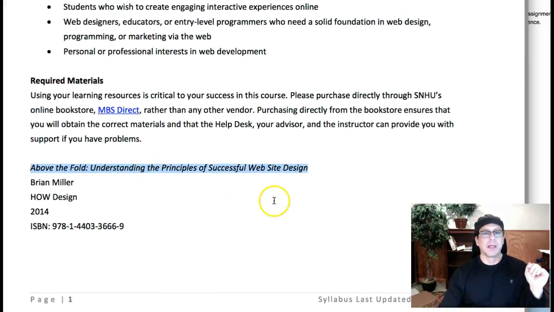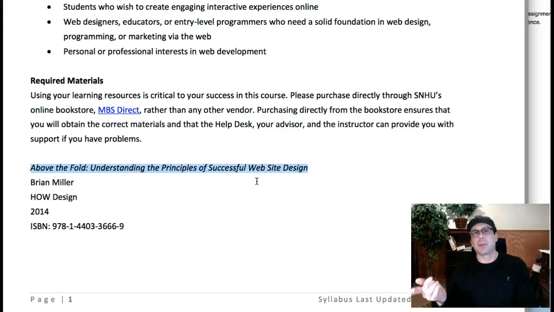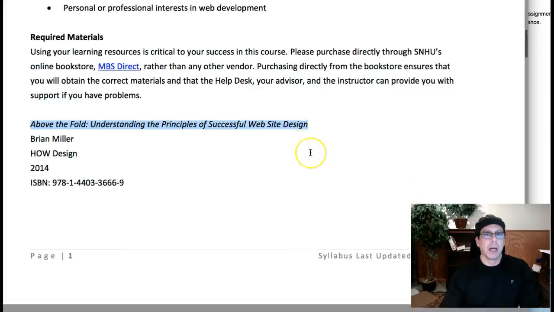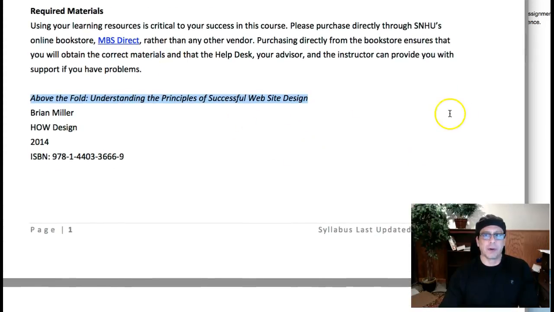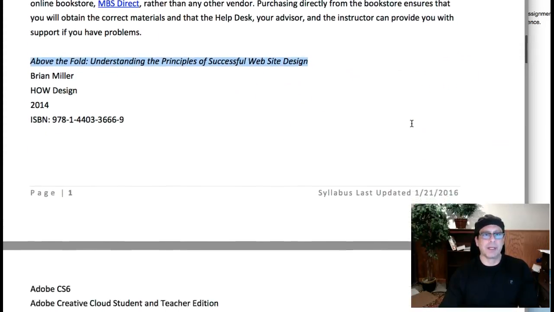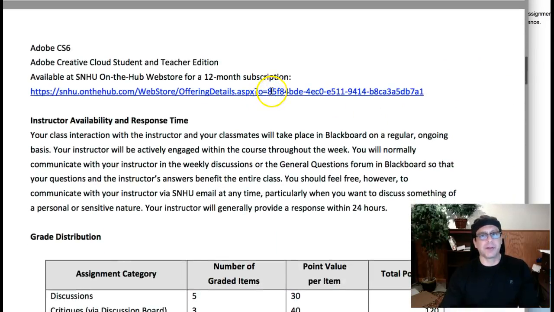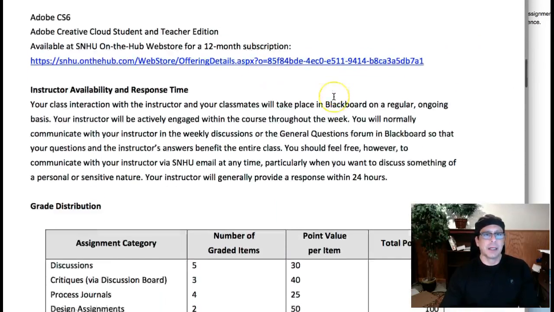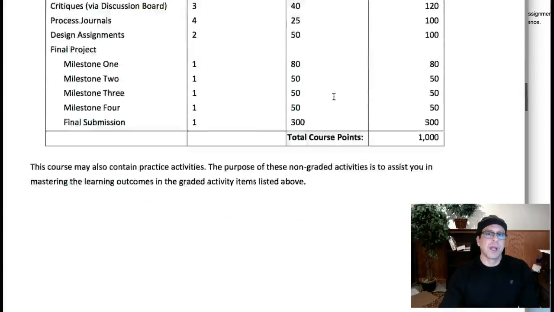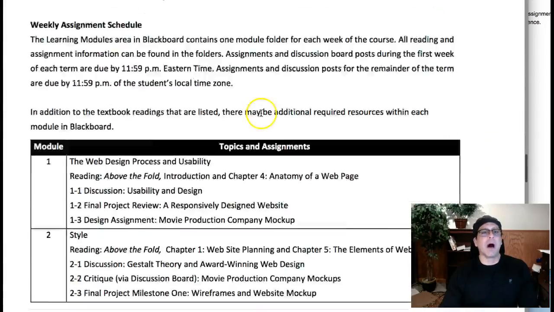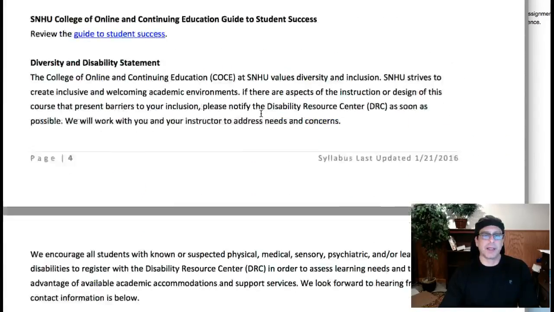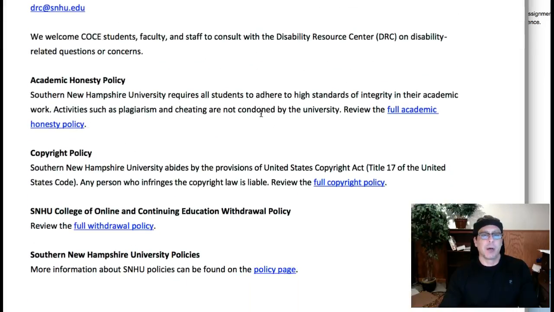We have Above the Fold, Understanding the Principles of Successful Website Design, and that's your required text. For some reason I'm having trouble ordering it digitally, so I can't show you the example. Hopefully you have it by now, though. You should have ordered that already. If you don't, or if you're having issues with that, let me know. CS6, if you're using CC, that's fine. Here are your grade distributions and all the other goodies that you might want to find in a well-written syllabus.